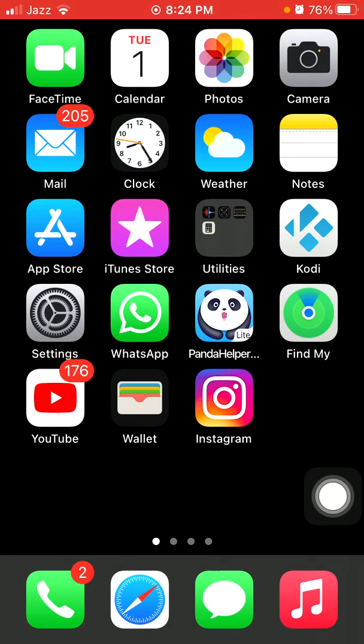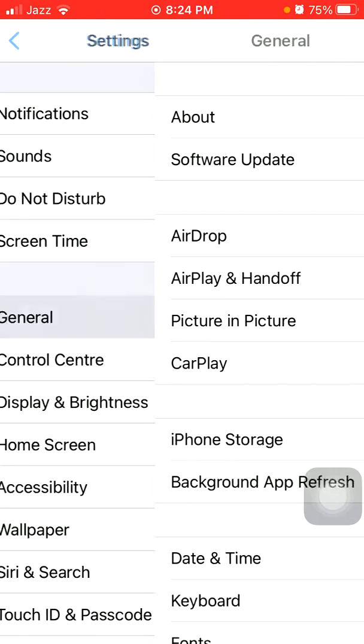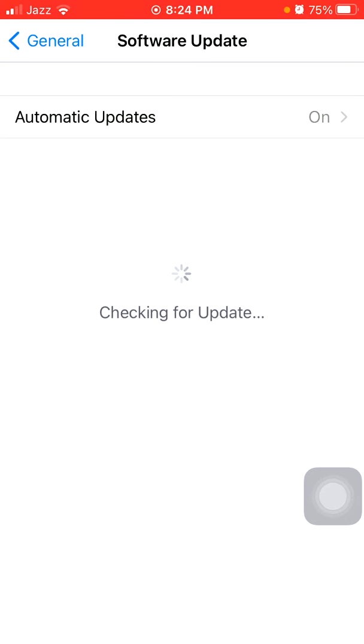Now we go for solution number six. Check the latest version of iOS. To check that, go to settings, connect to Wi-Fi, then tap general and tap software update, and update your iPhone if an update is available.